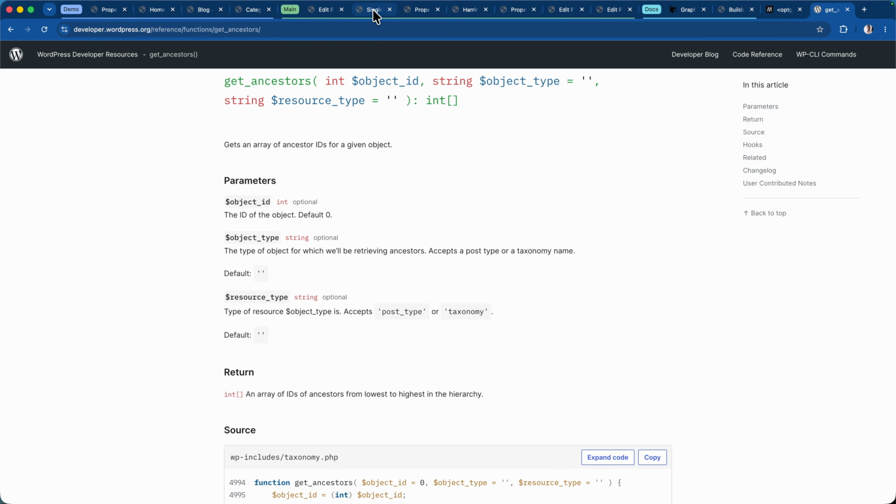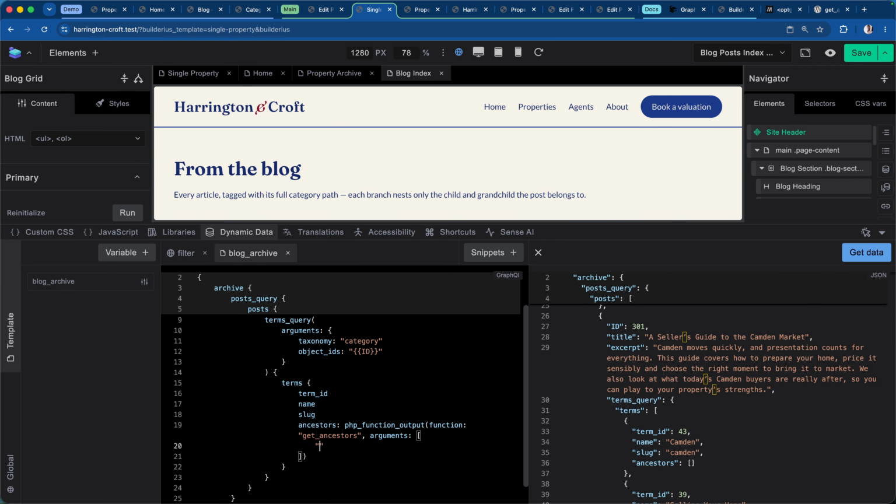Okay, so now let's go back. So the three things we need are the current term ID, so term_ID. We need maybe a comma if you want, or you put a new line. The next one is what is the actual name of the taxonomy, and that is called category. And then finally, what is it? It's a taxonomy.